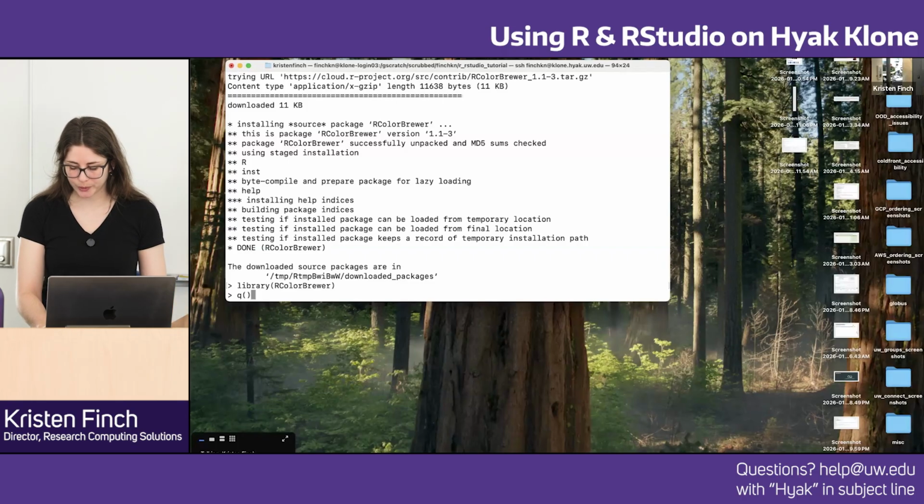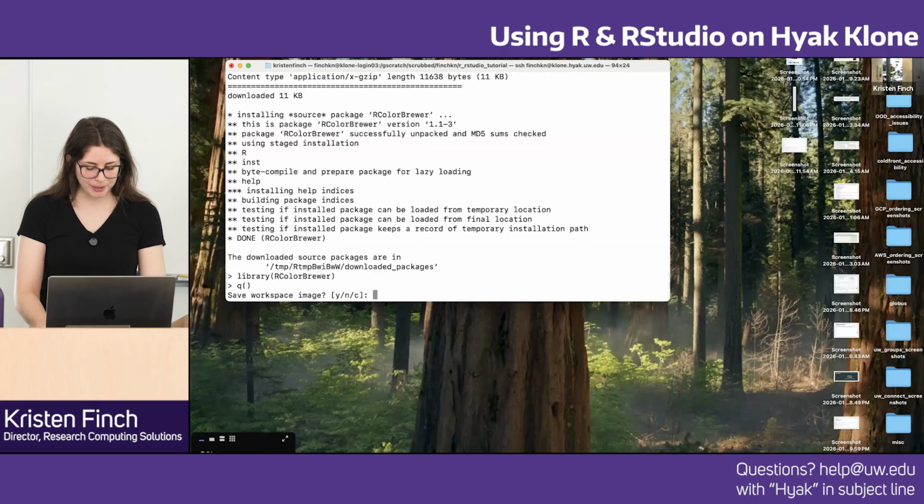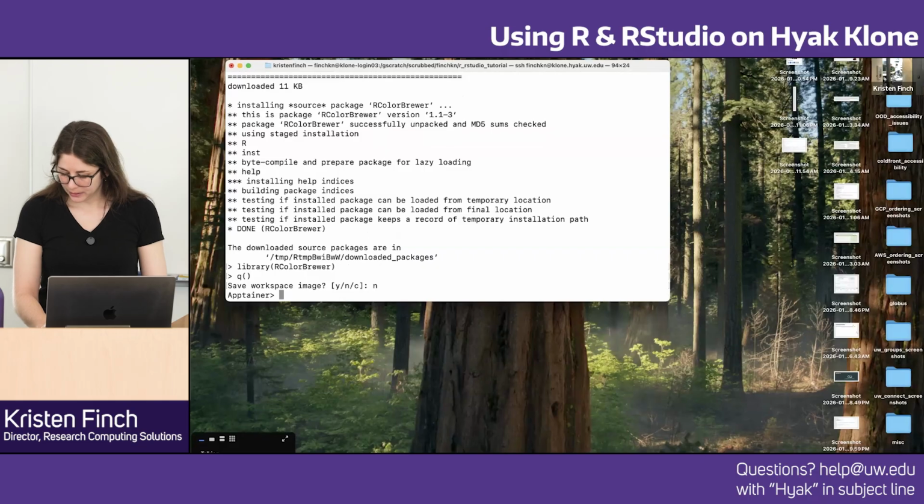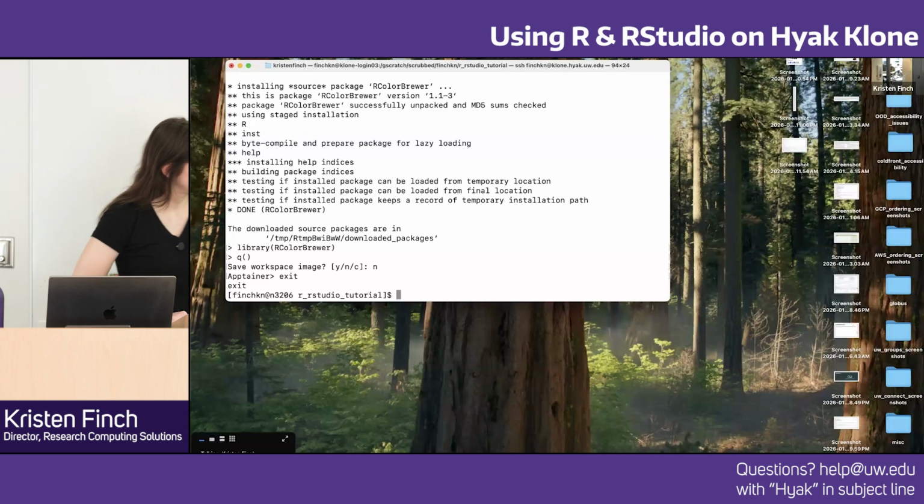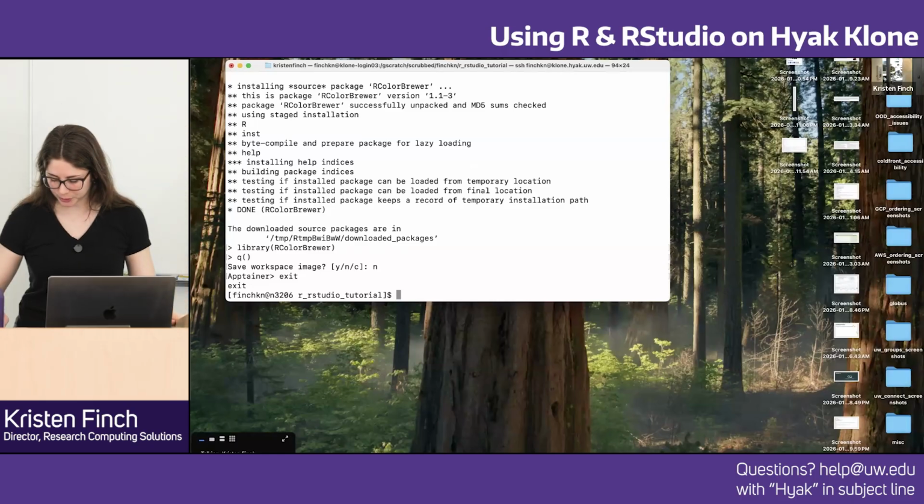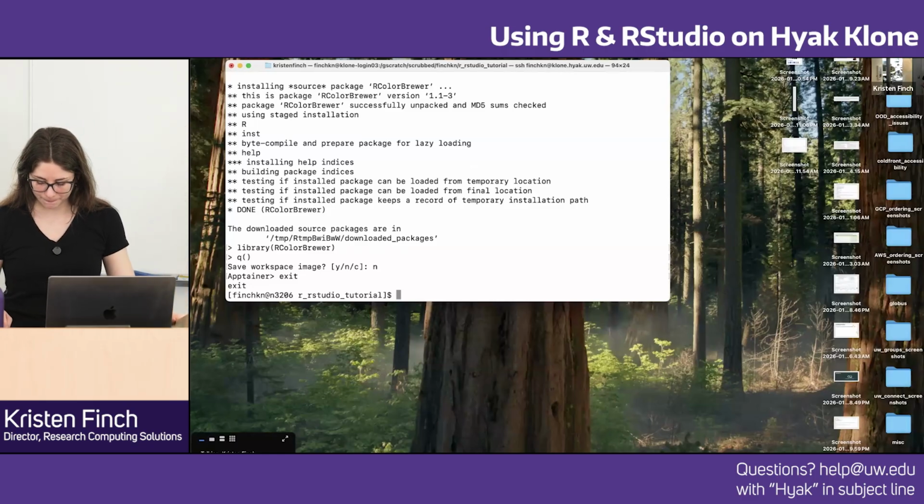So I'm just going to go ahead and quit R. And I'm not going to save my workspace image. I never do. And then we're going to exit the container just with the command exit. So I've quit R. I've exited the container. And now I'm back, still me, in the host where I have this job running.